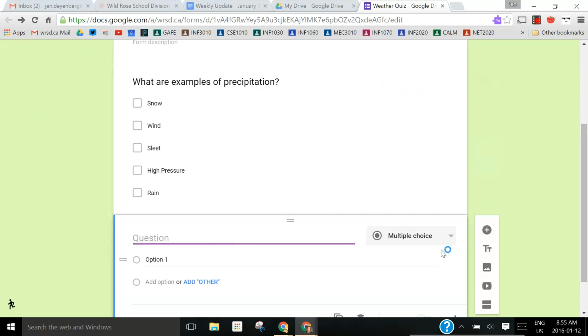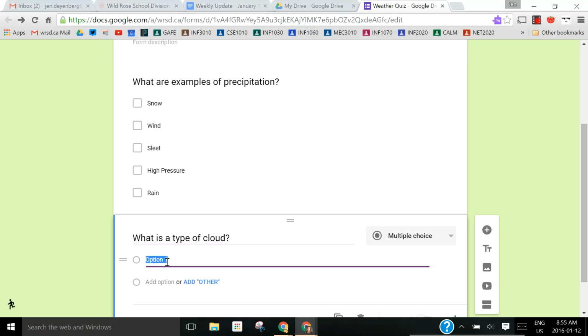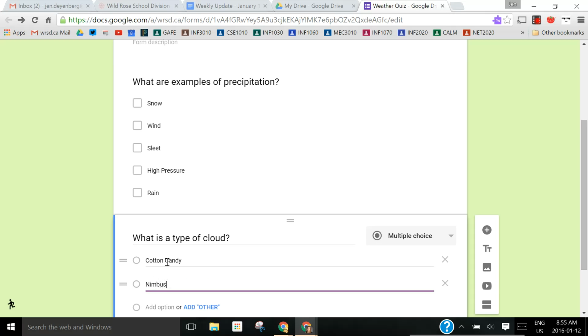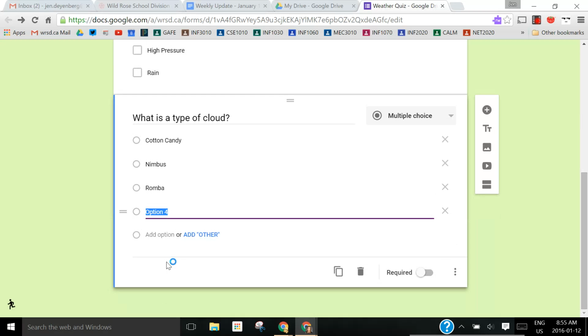So I'm going to add another question here. We'll do multiple choice and I can say, oh, weather question. Wow, it's been a while since I've taught grade 5. Let's say, what is a type of cloud? So I could say cotton candy. It's not the best distractor, but we're making it up as we go here. I could say nimbus. I could say Roomba. Another type of cloud, more a type of vacuum.